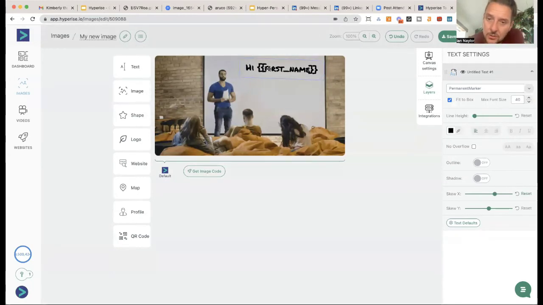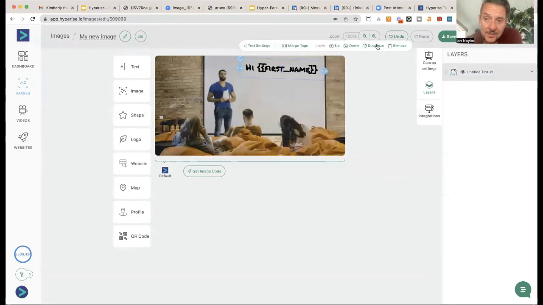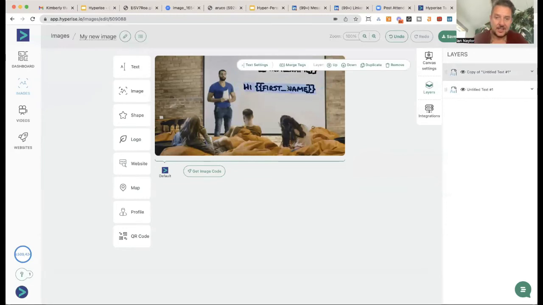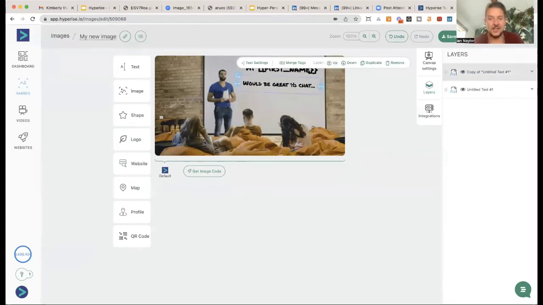And of course, also you saw when we're adding in text, we've got the option of all the merge tags there. So what I'm going to do now is duplicate this one here and just put in another message in here. Would be great to chat. You see there now it's just resizing because we've still got the fit to box. And maybe we're going to have something else here, maybe like their logo. So we can put that on the wall there. So maybe it looks like it's a big badge on the wall.